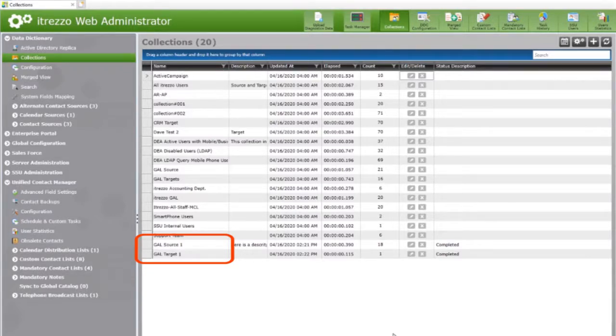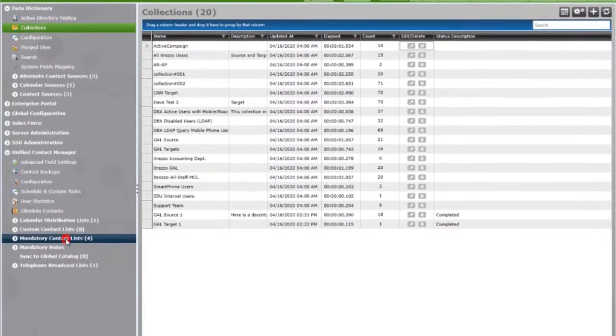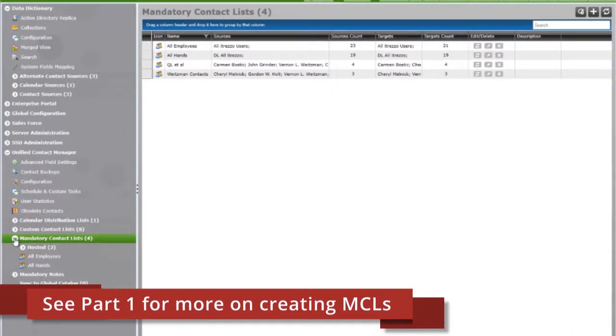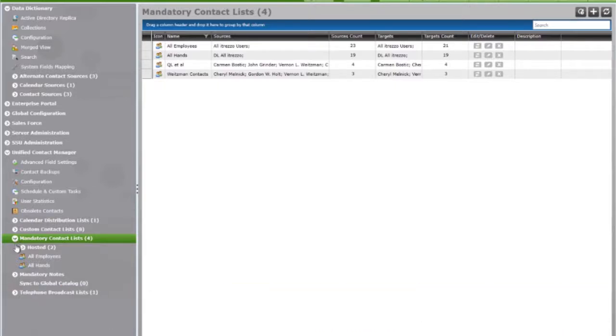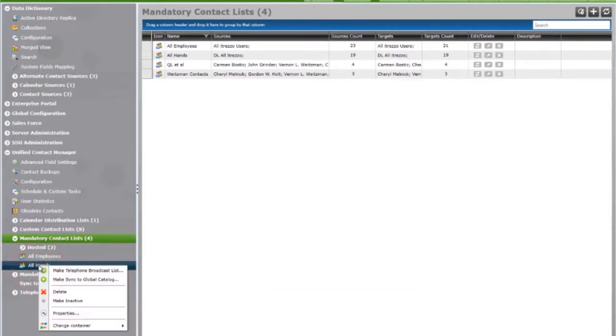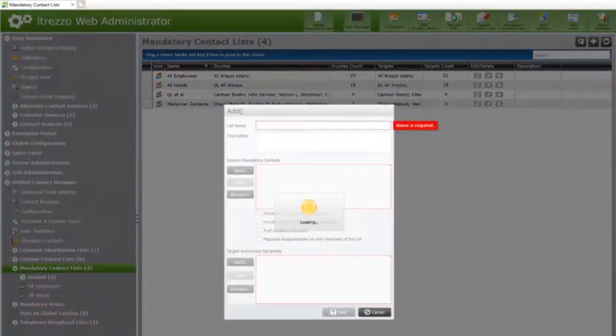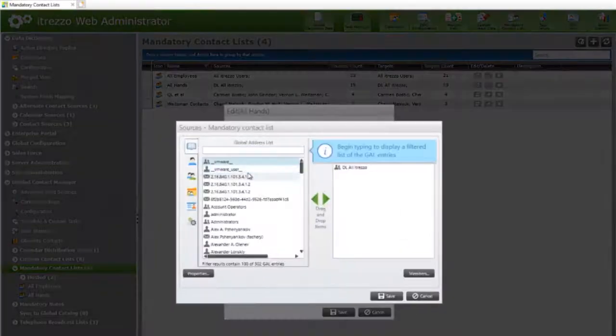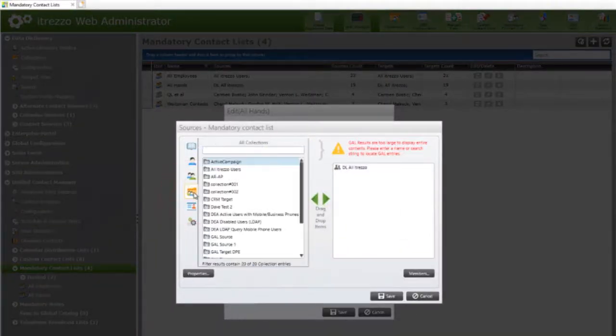Lastly, we will modify the mandatory contact list to use the collections you just created instead of the raw GAL data. Click the arrow next to mandatory contact lists to expand it. Right-click on your All Hands contact list and click Properties to edit it. Under Source Mandatory Contacts, click Select. Click the Collections button on the left to show only your collections. Click the current source on the right and click the small X on the right to remove it. Select your source collection and drag it to the right.